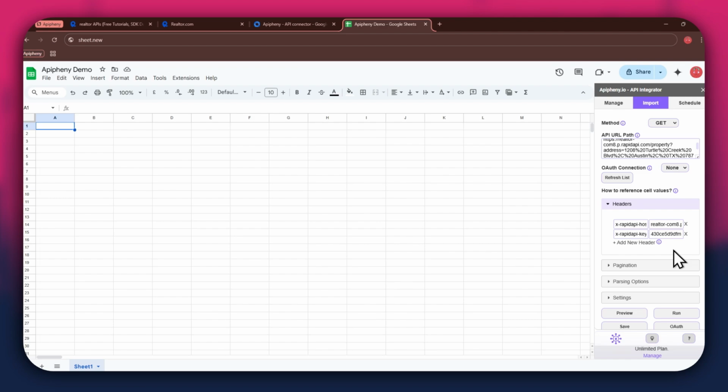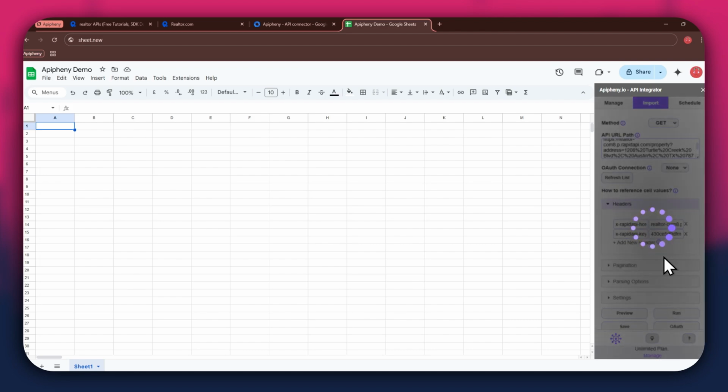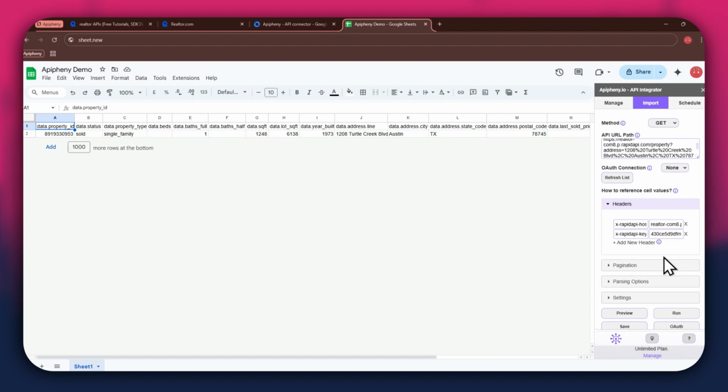Next, click on the Run button in the extension menu and a new pop-up will open up. Again, click on the Run button and wait for the data to be imported. You can see that we've got the required data as we selected the property details endpoint. Note that there are no limits to selecting APIs, so make sure to select whichever one you prefer and then import data into your Google Sheets based on that.